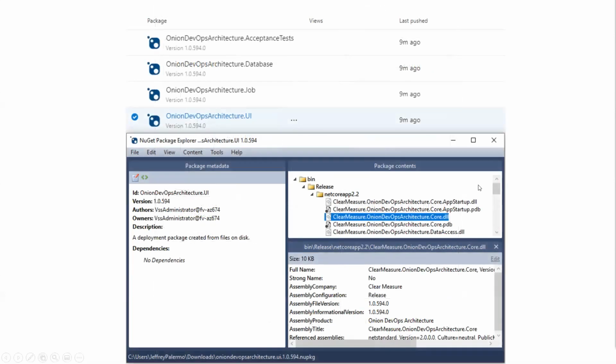This is what it looks like in Azure Artifacts. And you can see I've used NuGet Package Explorer to download and open one of the packages, the UI package. And what you can see is that the DLLs are inside there. A nupkg file is essentially a glorified zip file. If you rename that file to .zip, you can open it with any zip tool. And so they just contain everything, and you can see that they have version numbers in there.